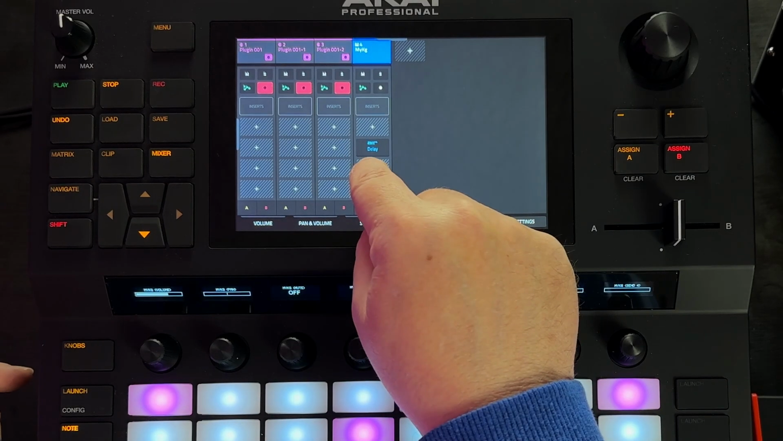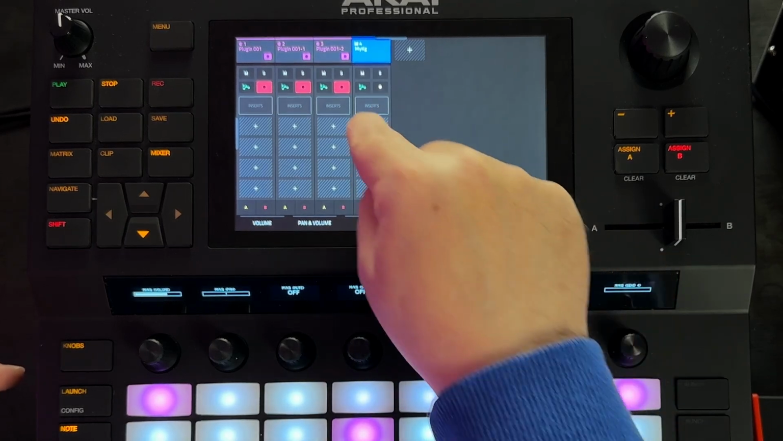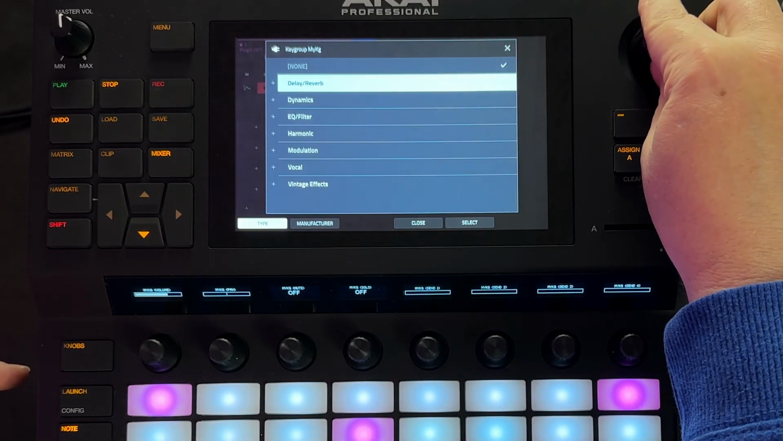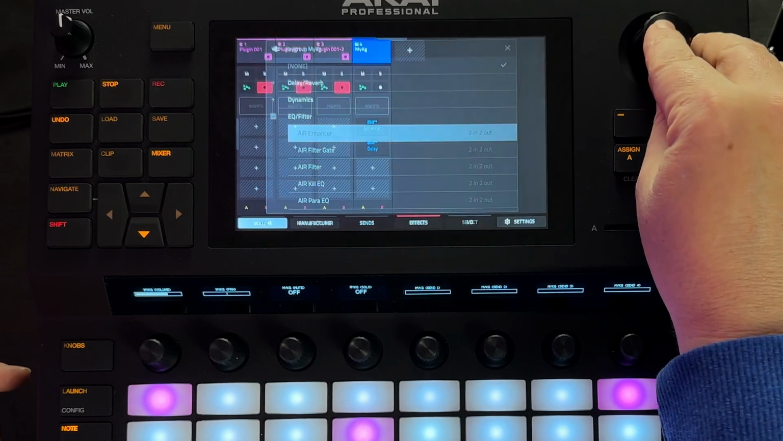Let's add another effect to this. I'm going to try the air enhancer, which I think is really kind of a unique effect. It's kind of a combination between an equalizer and also a distortion or saturation module, but it can really change the sound pretty drastically. Let's try it. So I'll come back to the mixer. I think I want to actually add this in front of the delay. And it's here under EQ filter, the air enhancer.